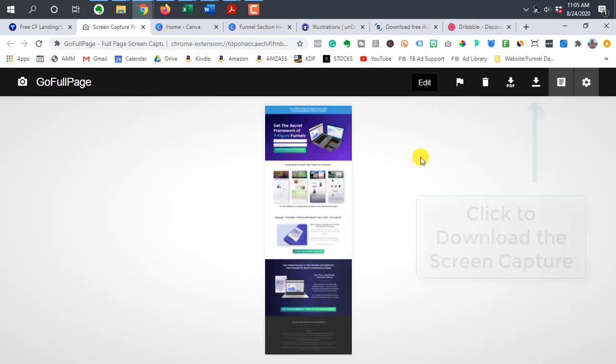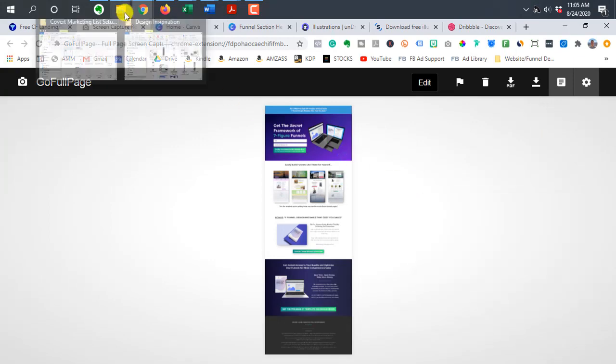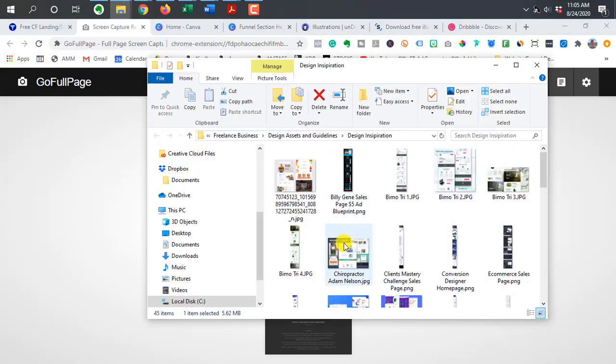And then another tip is to make sure that you store a lot of your screen captures. So I like to keep one for just designs, and that way if I'm looking to build something new, I will reference these designs to help spark some sort of inspiration.